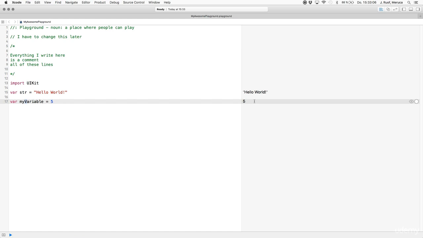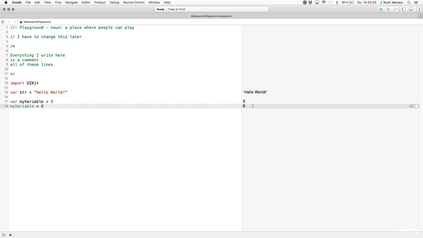We have created a variable called myVariable and set its value to 5. In our right column, again we see the value printed out. Now, since this is a variable, we can always change its value. If we just write myVariable is equal to 6, we now see 6 in the right column. And this is now the value of our variable.